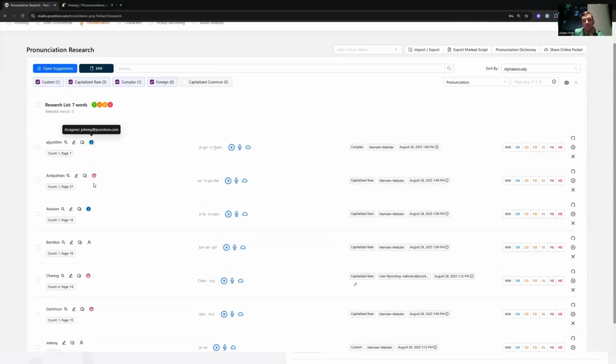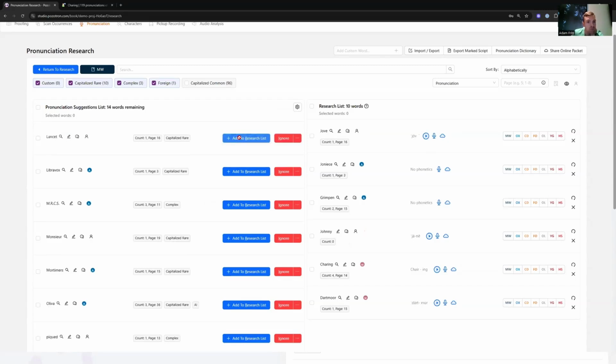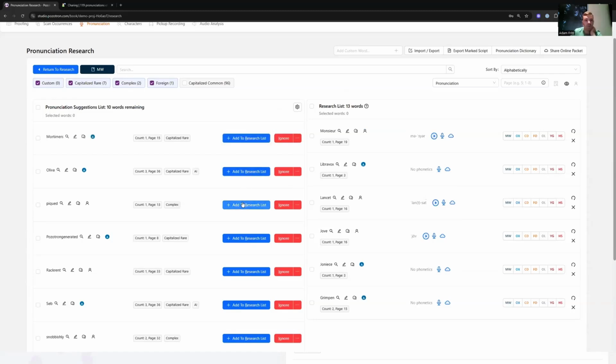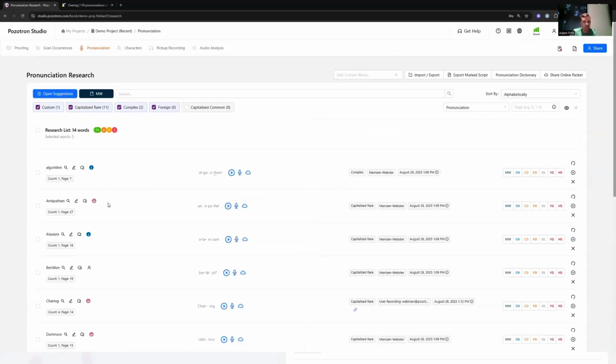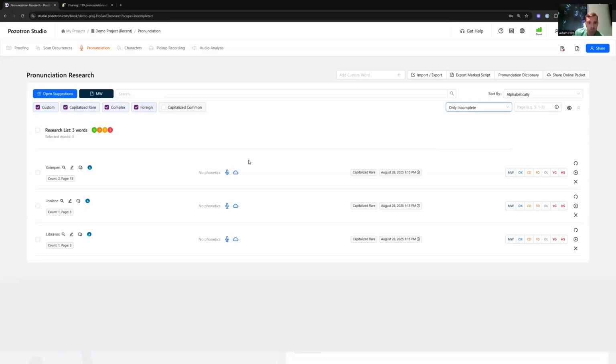And then you'll see some of these are actually assigned already. But what I can do, let's add some more words here. I'm going to ignore these, add some more words to the list and really fill out the list here. And what I can do is I can filter this list. I'm going to click here where it says pronunciation. I'm going to go to only incomplete. And this is going to show me words that don't have pronunciations in there. So I can just see the ones Positron wasn't able to find a pronunciation in Merriam-Webster for.